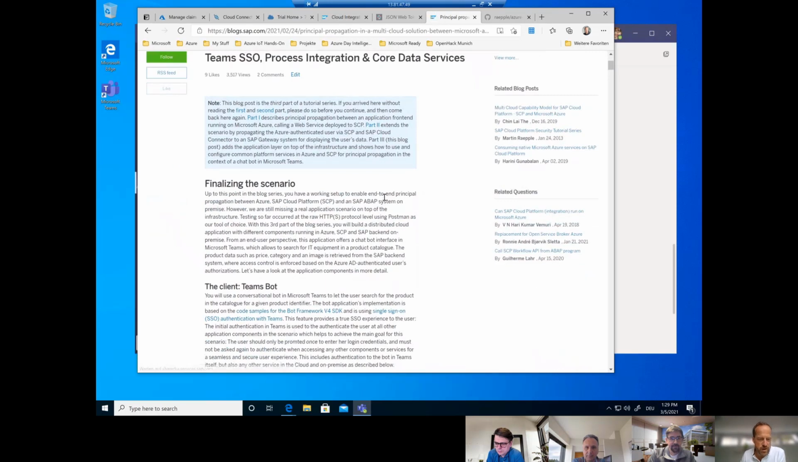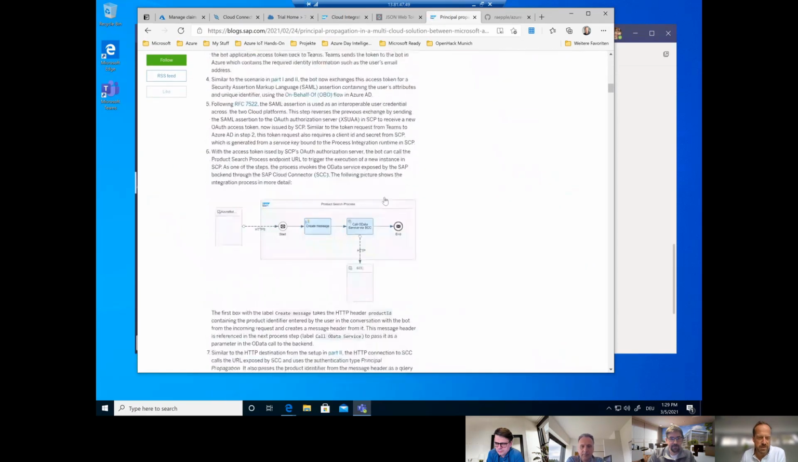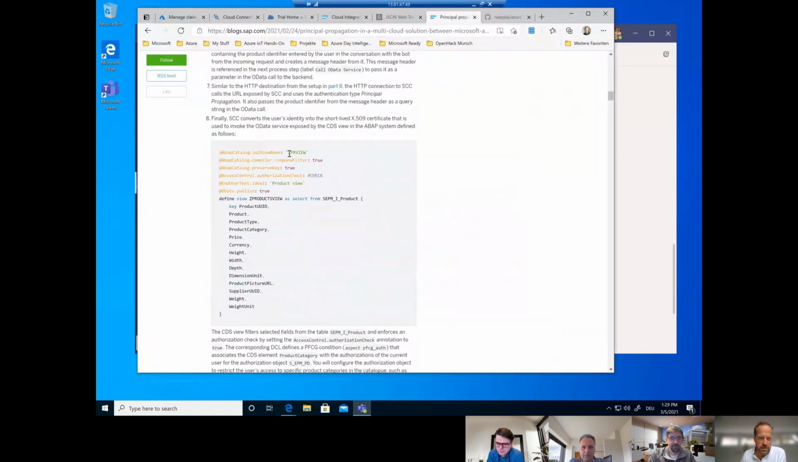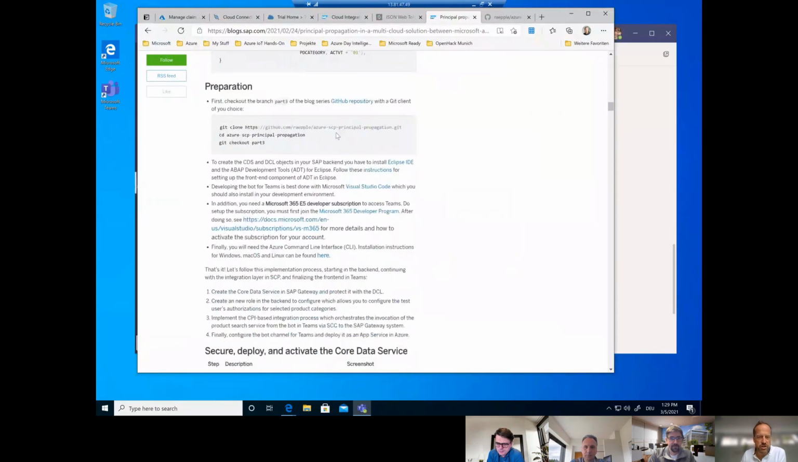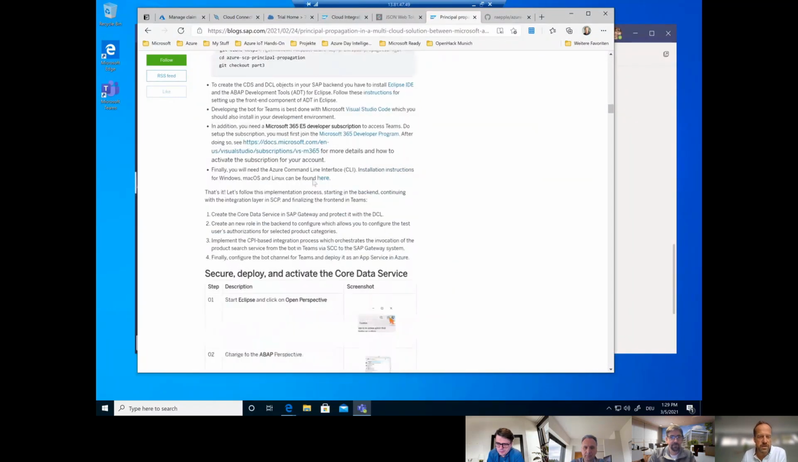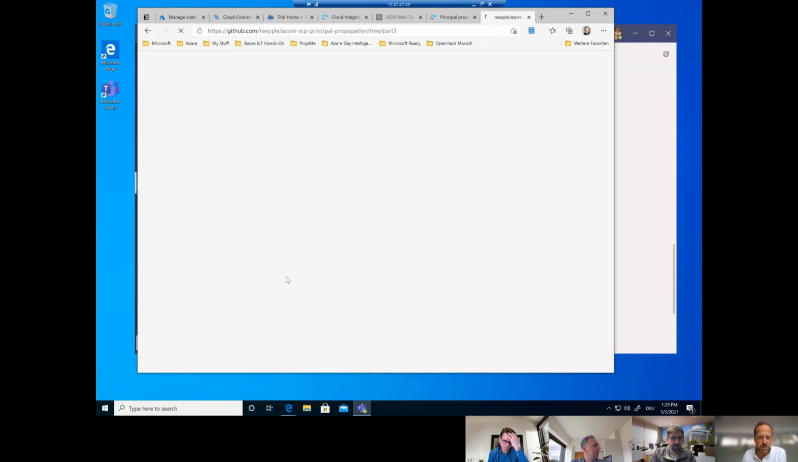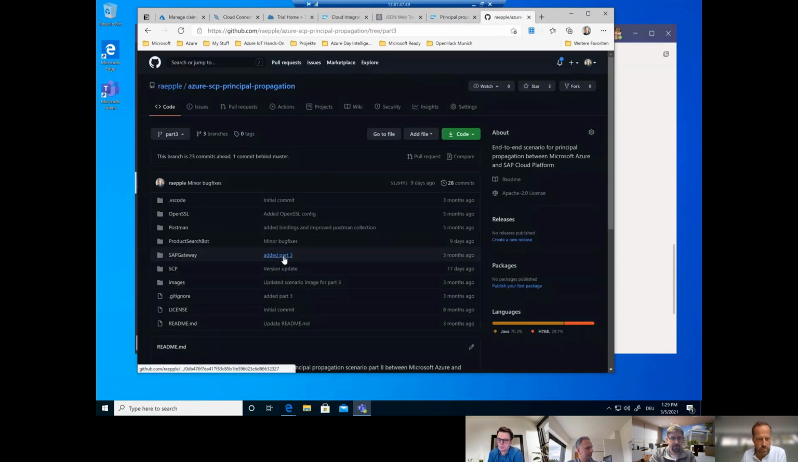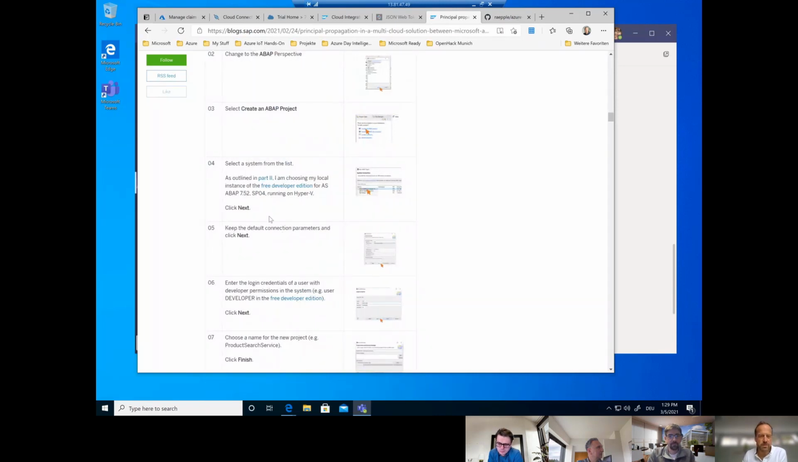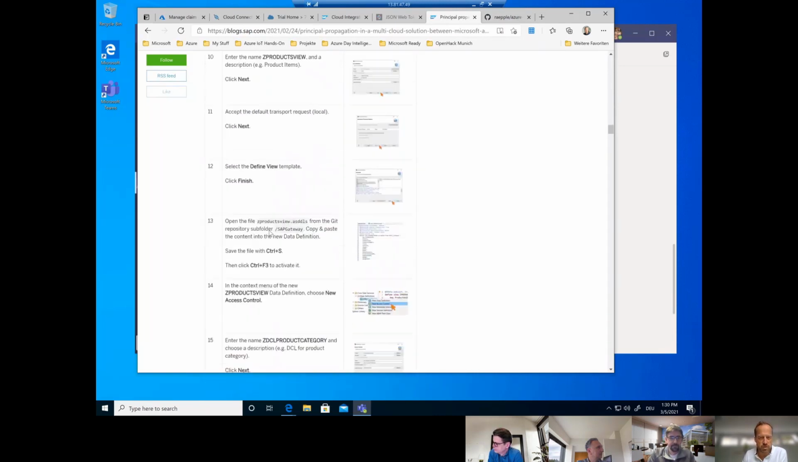If you want to try that at home, there is a detailed description of how the backend system is configured, using CDS views and DCL language to enforce the authorization on that OData service. There is a Git repository that contains all of the code for the bot and also the CDS view and the DCL for the backend system. And what follows is a step-by-step guide to implement this whole scenario.